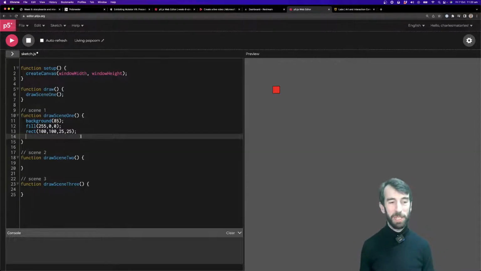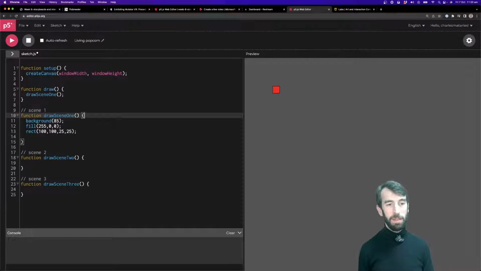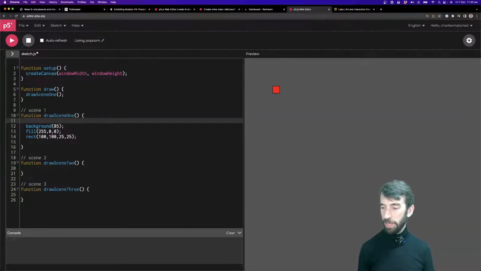How am I going to make my square move? I think I will have millis. Millis is the time elapsed, or frame count would be better, wouldn't it? Frame count. I've forgotten how it goes. Does it have a capital C? Someone help me out. There it is.